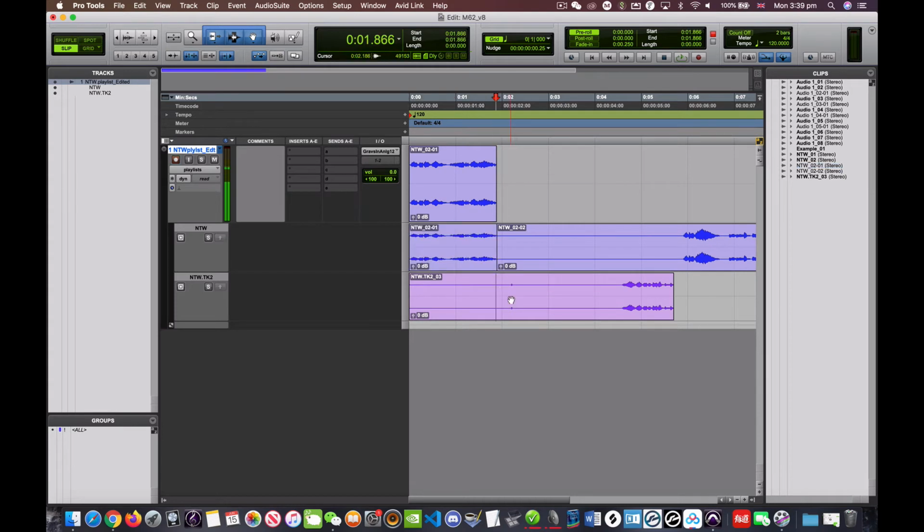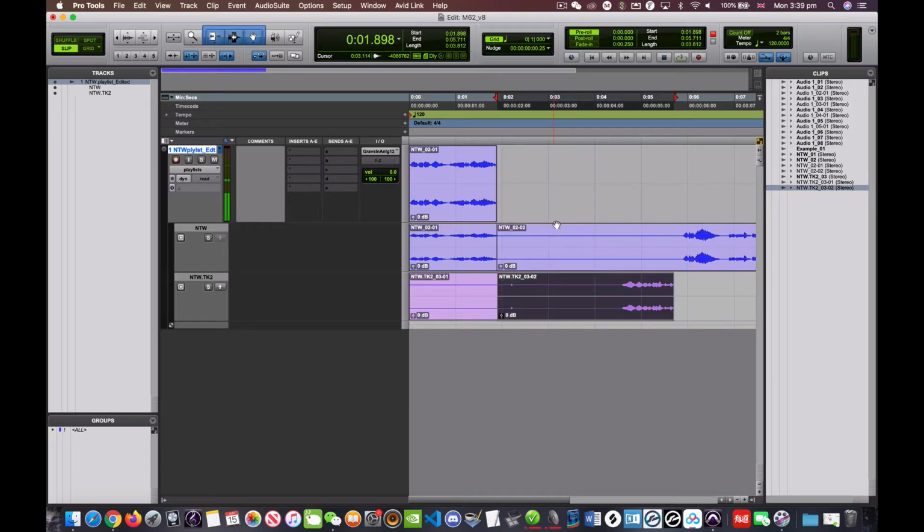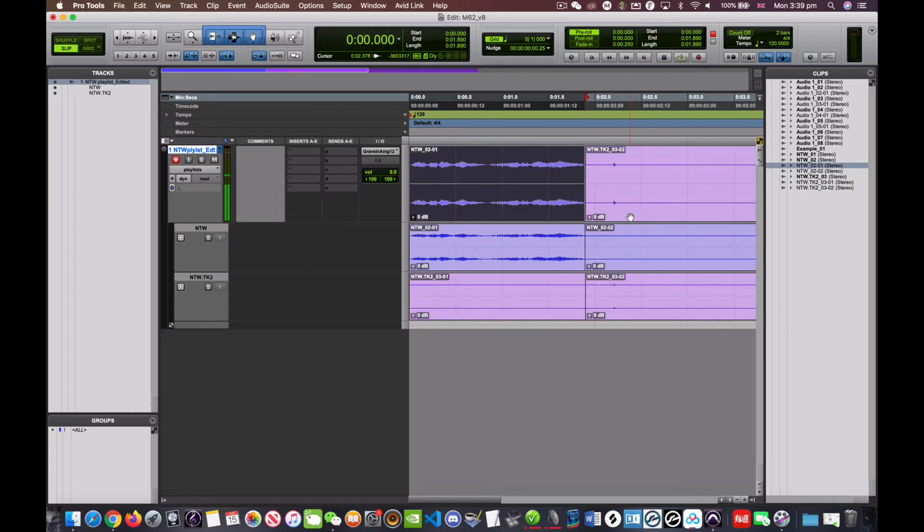Same thing with the second take. Select that and press B, and select this part and Control Option V. Now you've got 2 playlists.